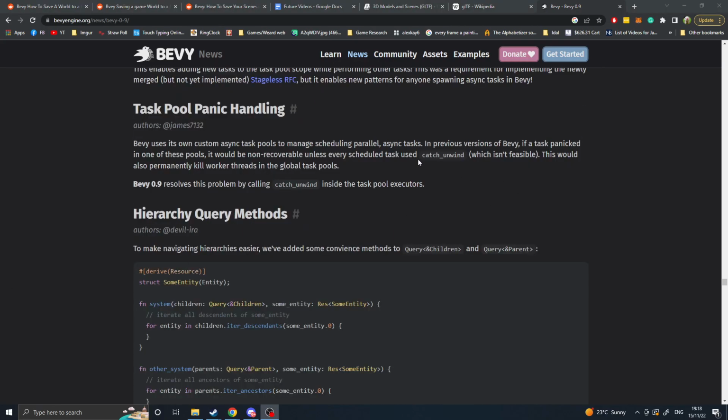The task pool now implements panic handling. So originally Bevy said that it couldn't do this because it would require every task pool to use catch_unwind, otherwise the panics would be unrecoverable, but now it resolves this by calling catch_unwind inside the task pool executors.